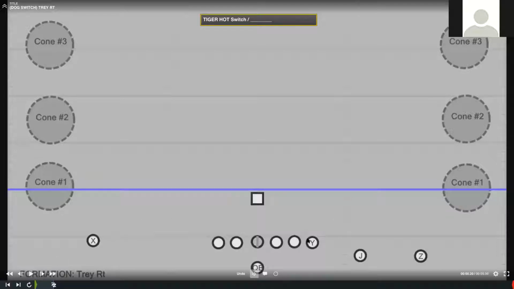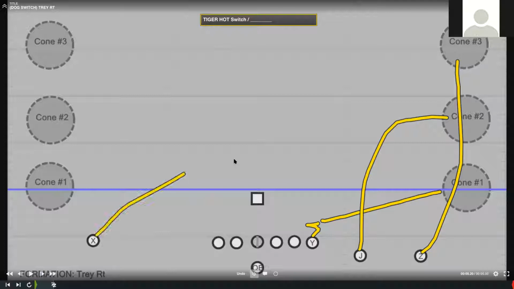We just call switch. So if we go Tiger Hot Switch, tight end blocks the outside shoulder, goes to cone 1. Now these rules are the same. He's deep, he's cone 2, he's in the flat. Or we can go Tiger Hot Switch, cab owl. Switch just tells the tight end to go in the flat, and that's that. We've got to have somebody in the flat and one back. Tailback fakes, and there we go.